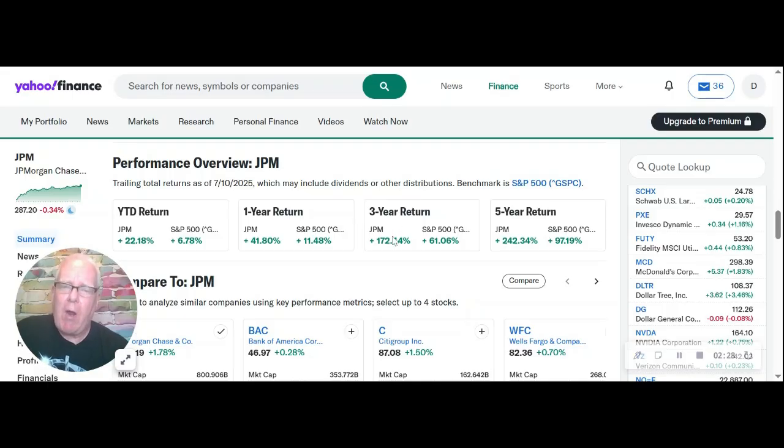A 3 year return with JP Morgan is 172.44%. The S&P 500 is only 61.06%. A 5 year return with JP Morgan is 242.34% compared to the S&P 500 of 97.19%. Okay, it's almost 2.5 times better than the S&P 500 returns.